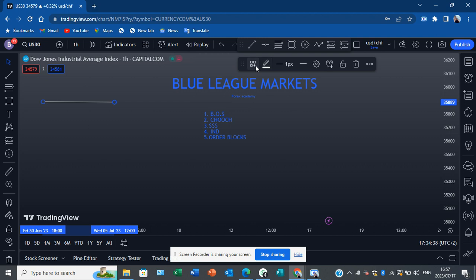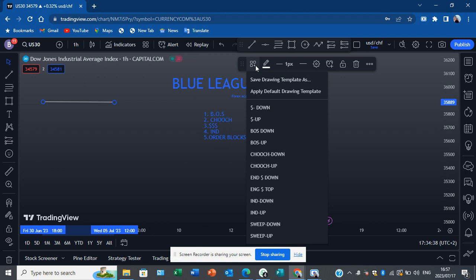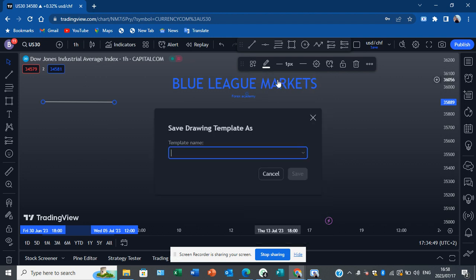You click here on those 3 dots with a plus, if I may say. Then you say save drawing as. Now if you can see, guys, I have a lot of things saved, right? You say save as break of structure. Let's say this is break of structure up. Then you save this template.